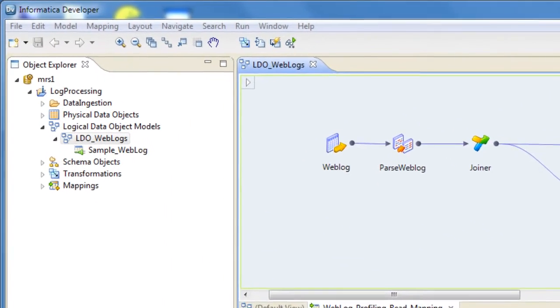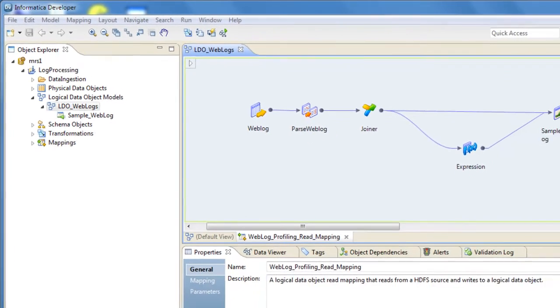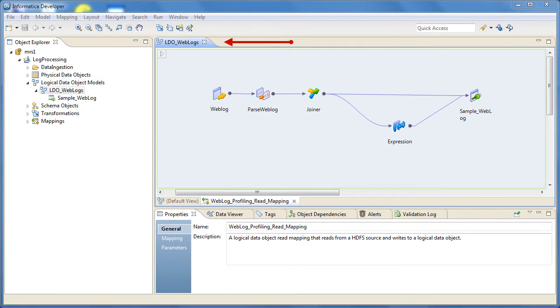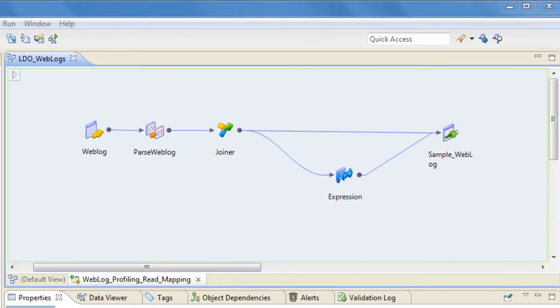The log processing folder contains the physical data objects and the logical data objects used to develop this mapping. We see in the editor the logical data object read mapping designed to parse the weblog data and write to a logical data object target. The mapping has a HDFS source called weblog. It contains a data processor transformation that parses the input data.